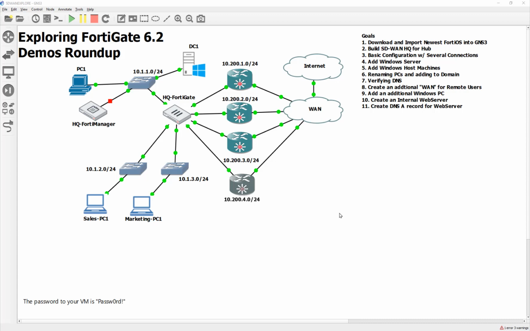So in the last one, we added our PCs to the domain. We also renamed our PCs. We verified DNS was working. We even made a pointer record lookup, and we're kind of ready to go in that sense.